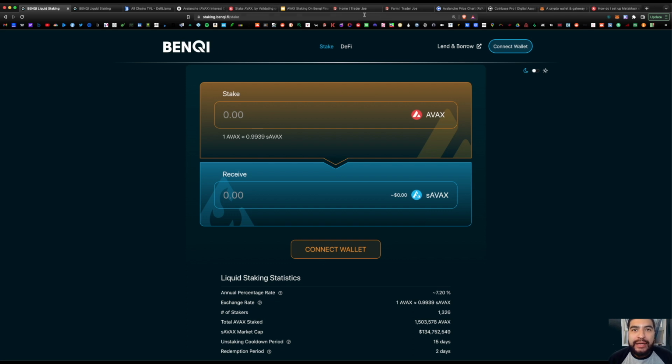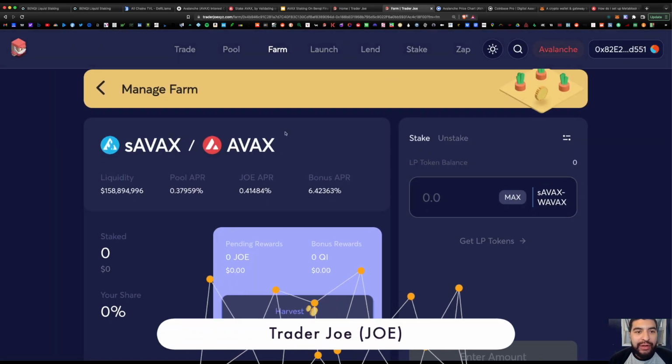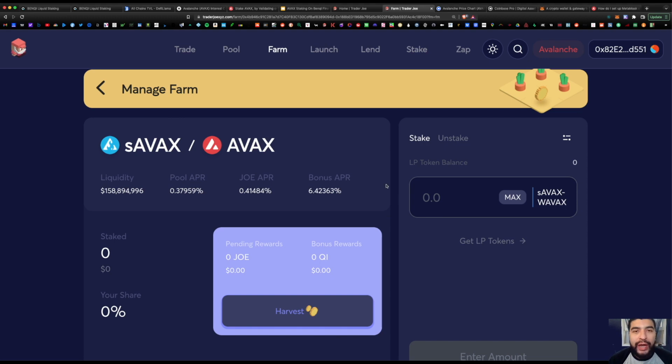And in turn you can take your staked AVAX and deposit the LP tokens in the staked AVAX and Avalanche pool within Trader Joe. And on here you can earn an extra 7% APR. So a grand total of 15% APR for liquid staking.